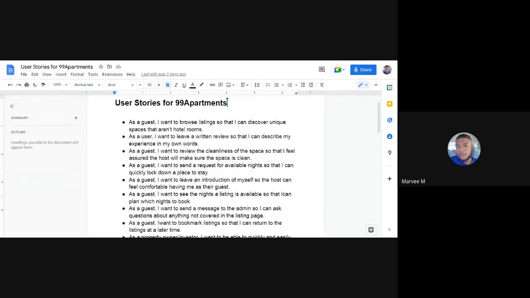Then this one says, as a guest, I want to review the cleanliness of the space so that I feel assured the host makes sure the space is clean. But again, when we're talking about user stories and INVEST, does this user story even make sense? Reviewing it now, how would they be able to review the cleanliness of the space? Can they review it from the site, or do they have to go to the house?